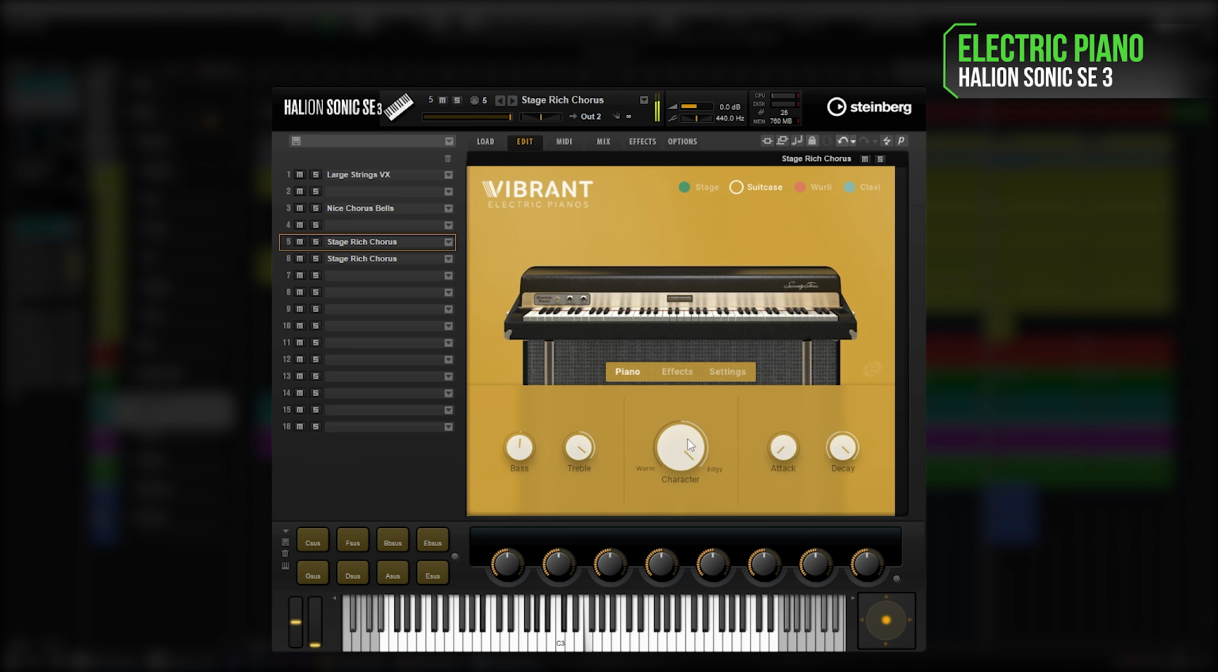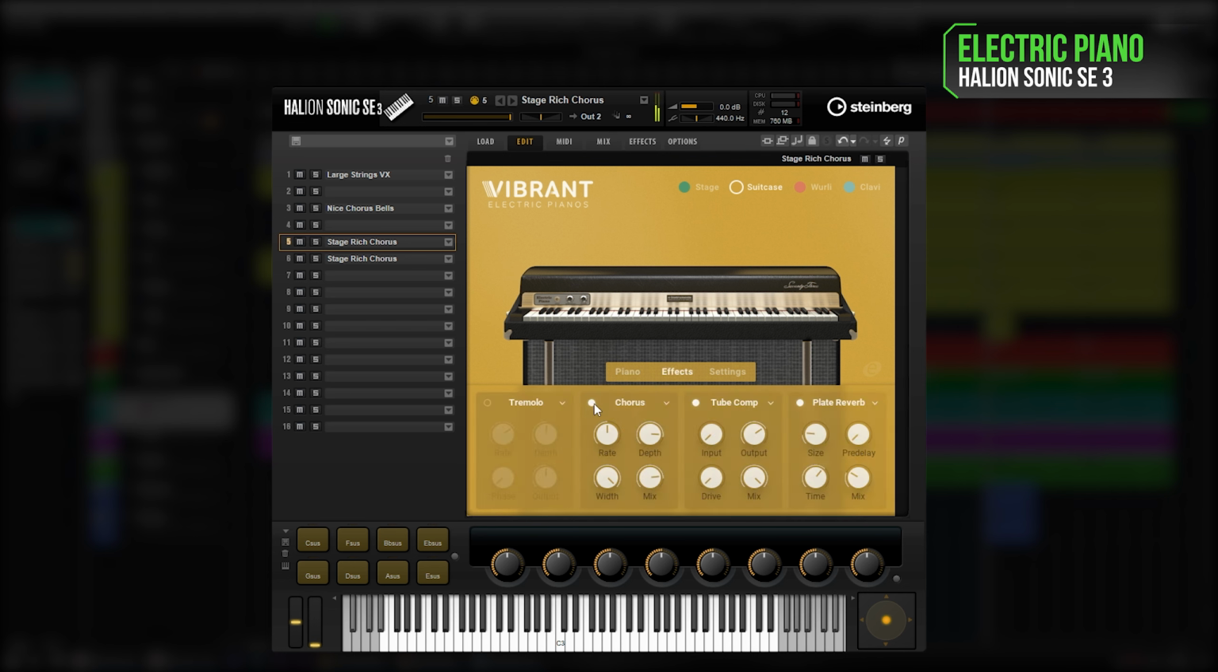For each instrument we can change the character, the equalization, and insert some effects as well. By default we got a tremolo, a tube compressor, a chorus, and a nice set of reverbs. But of course I can totally change this basic scenario.